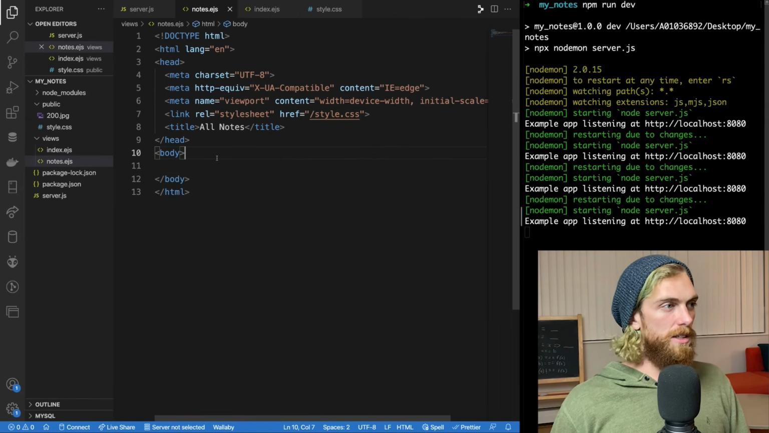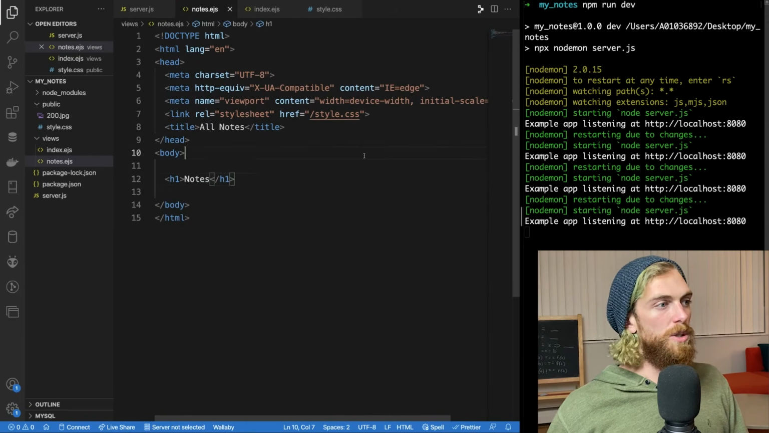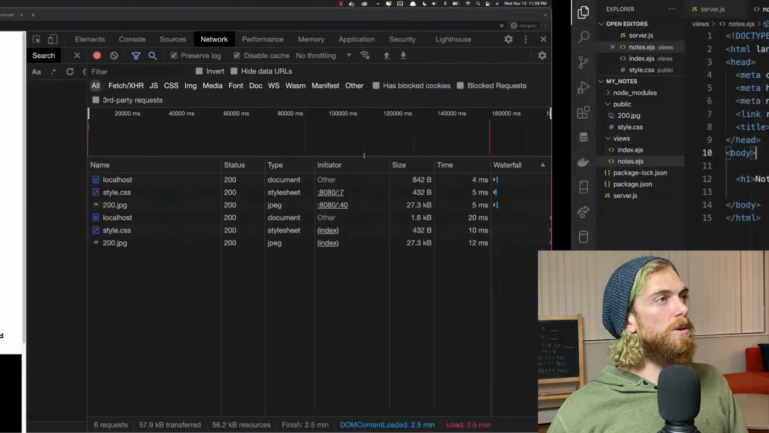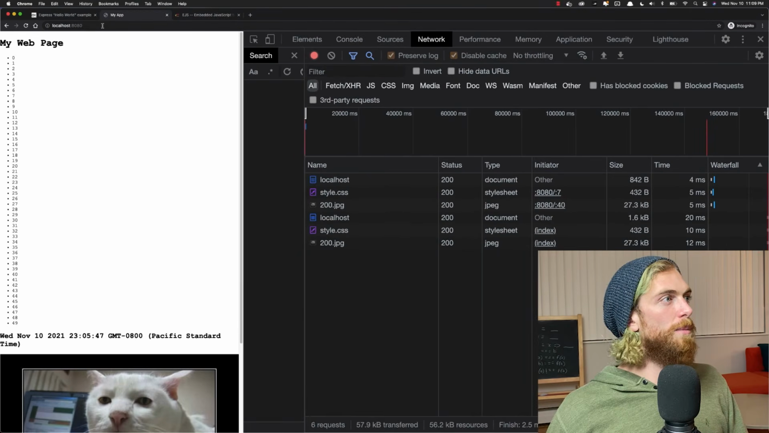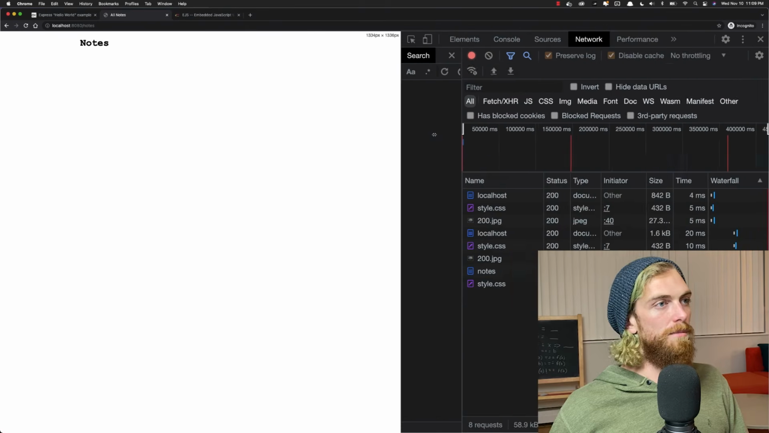So I want all notes, and then just to see if this is working, just create an H1, say notes. So if I go into my web browser now, localhost 8080/notes, there we go, I can see my notes page.